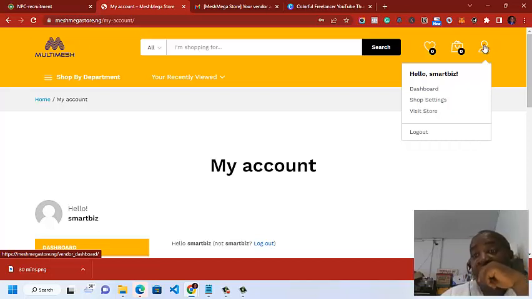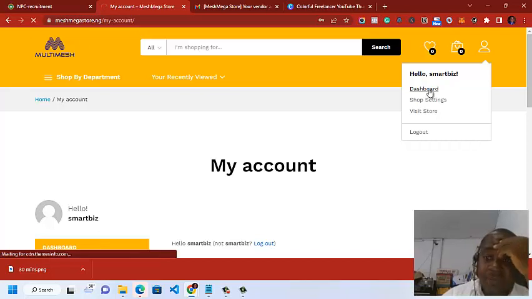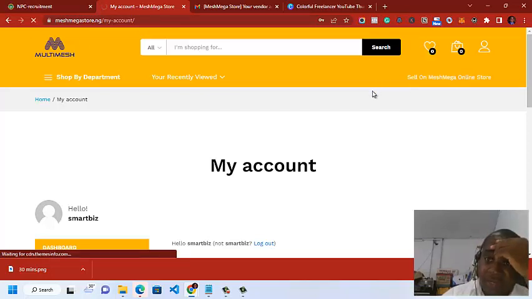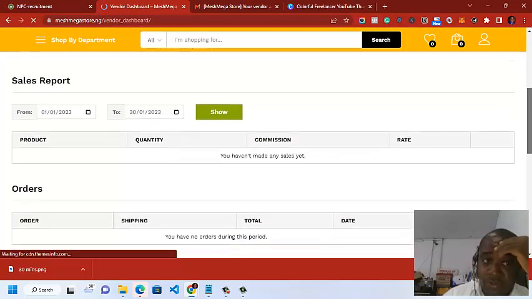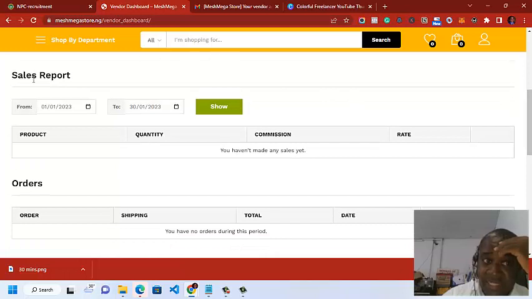Account profile. Then you have access to where you see your dashboard. You click your dashboard, then you'll be taken to your dashboard. This is your dashboard. On your dashboard, you can access your sales report.